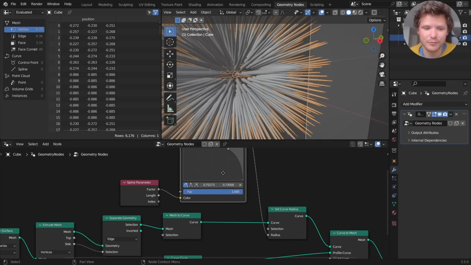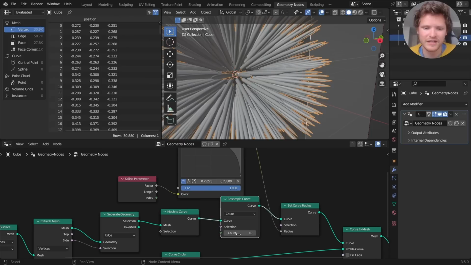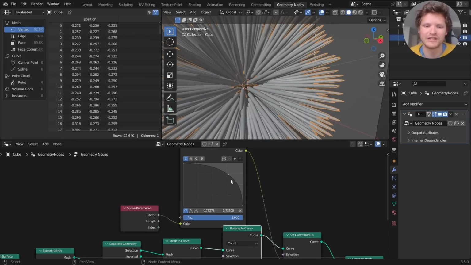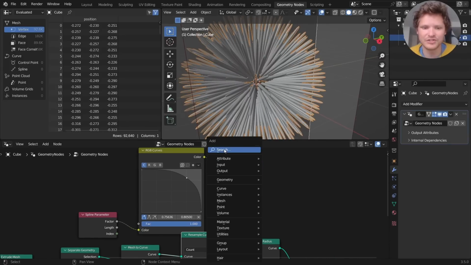although you can see it's not actually updating on the viewport because we don't have enough geometry in our curve. So I'm going to resample the curve, give it like 30 points, and you can see now we get a more interesting kind of look to this. So there we go. We have tentacles. Let's randomize it a bit.